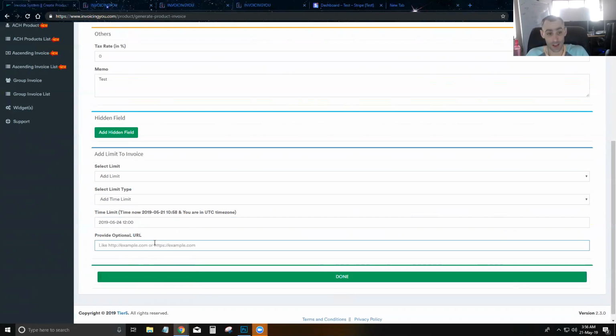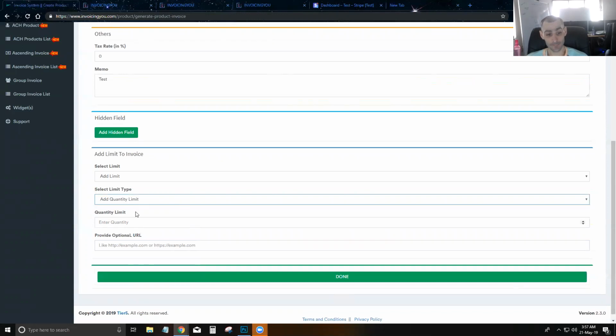So for this particular case, on Friday, May 24th at 12 p.m., users will no longer be able to pay for this invoice because this product invoice will no longer be able to buy this product because the time limit has actually expired. And they'll get this optional URL where they can go to my new product that I want to sell once this expires, okay?